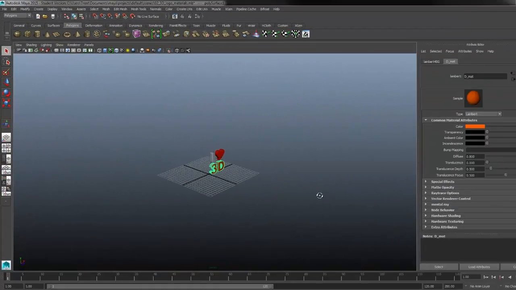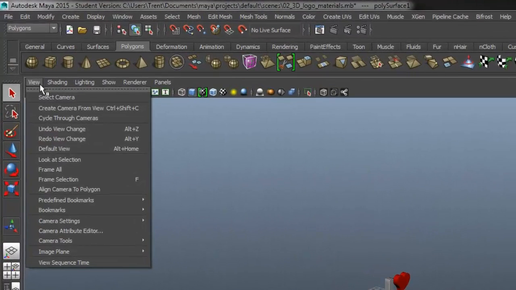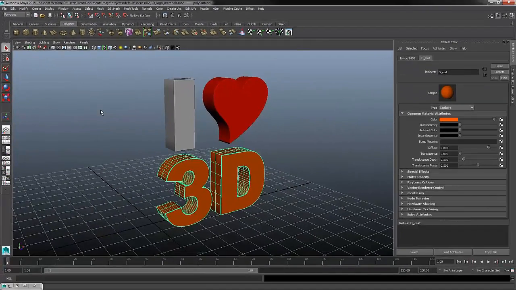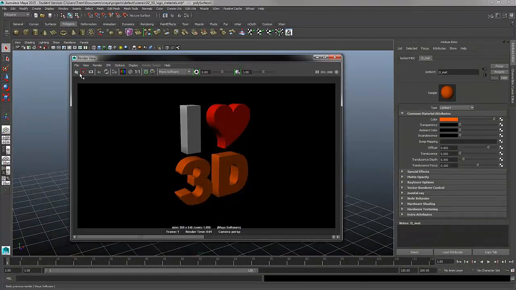And now if I move my camera, if I want to get back to that view, I can go to the View panel menu. I can come down to Bookmarks, and there I have Camera View 1. So I'll go ahead and select that. And you can see that instantly moves my camera back to that same view. So that way we'll have some consistency when we take our renders to be able to make a comparison of how our logo is transforming.